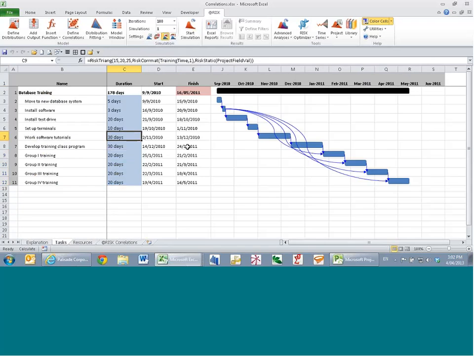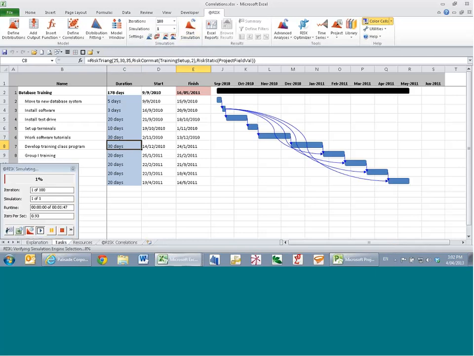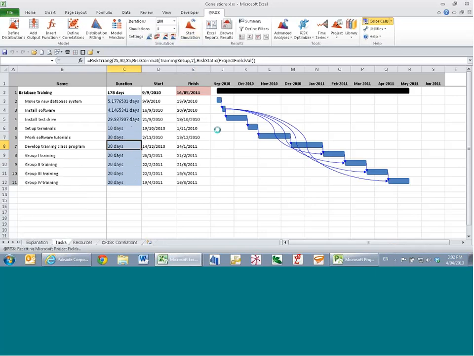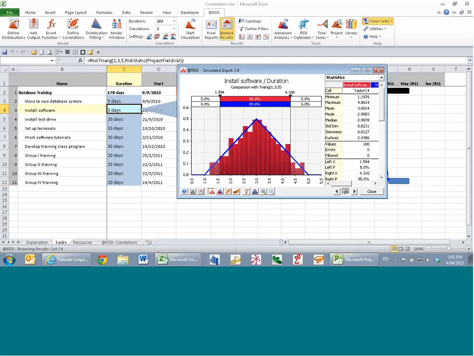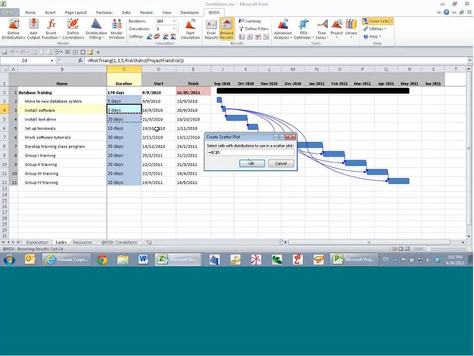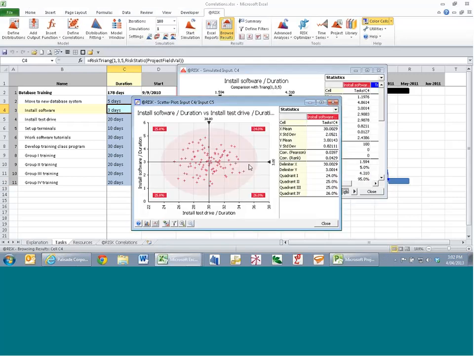Likewise, for the development of the training program, these 2 variables have been correlated as well. So if I run a quick simulation, we'll see that whilst installing the software and installing some test drives, there's no relationship between how long it takes to do those things.